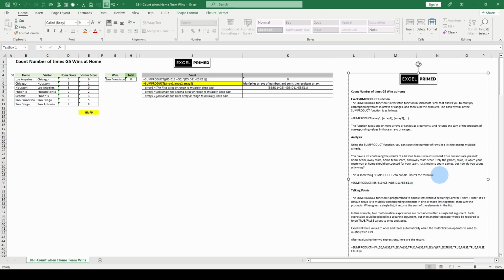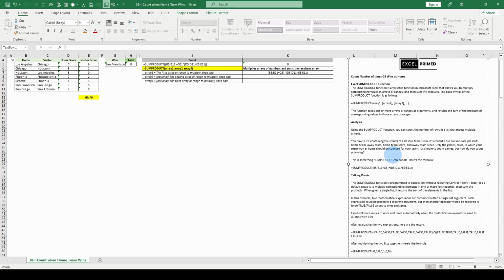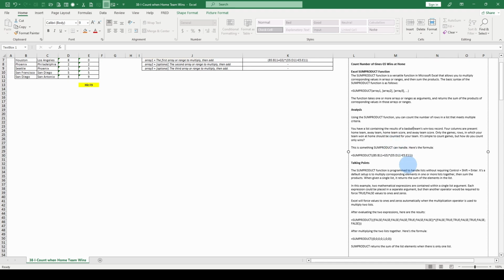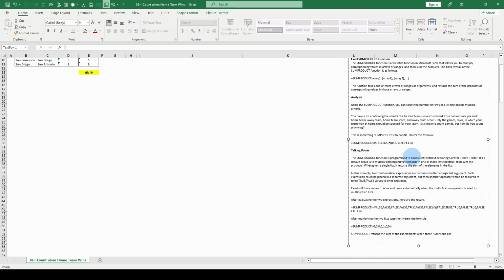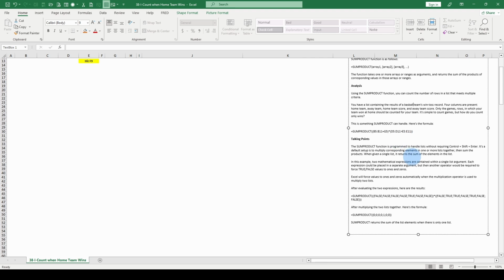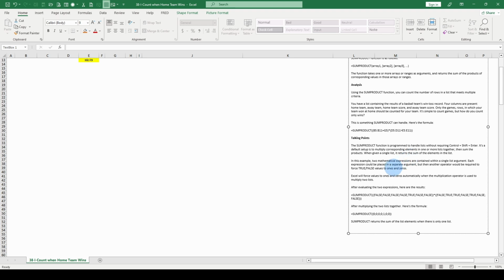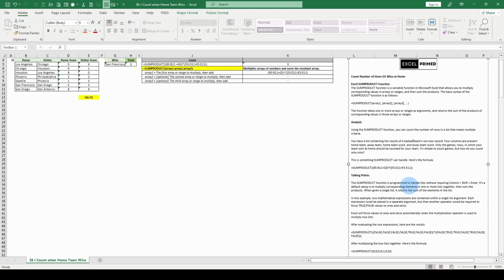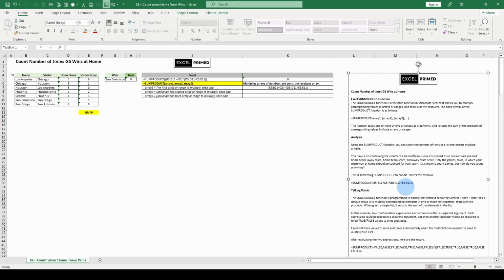Four columns are present: home, away, and the home and away team scores. I simplified this. We have two present. All right, this is just a typo. Only the games in which the team won at home should be counted. It's simple to count games, but how do you count only wins? Home team has to be greater than the visiting team. The SUMPRODUCT function is programmed to handle lists without Control-Shift-Enter. In older versions we had to fuss with that, but in newer versions, that's passé. That's ancient history, as they would say.